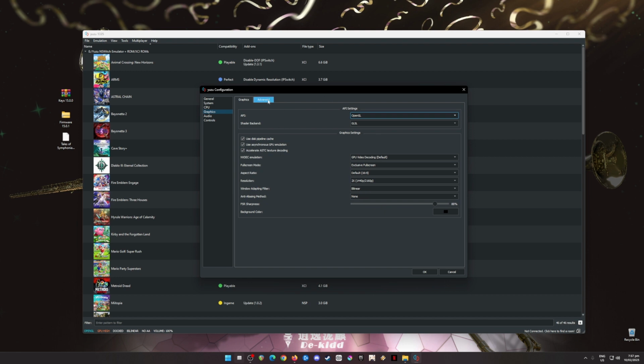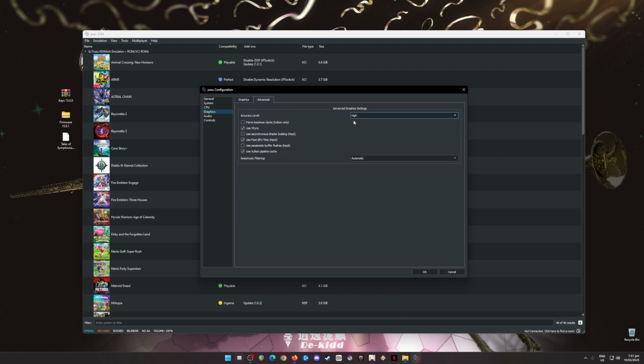Now go to the Advanced tab. So my accuracy level is high. Check on Use VSync, check on Use Fast GPU Time Hack, then check Use Vulkan Pipeline Cache. Then anisotropic filtering should be set to automatic. Then go to Audio and set everything to auto.